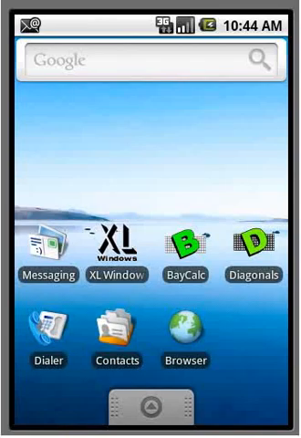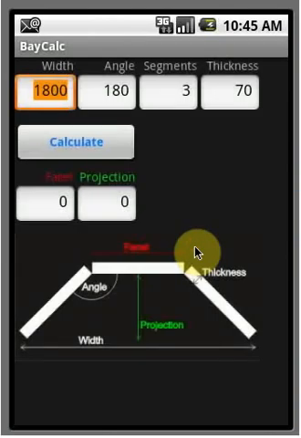Hello, this is a short demonstration of BayCalc, an Android application for the double glazing industry. BayCalc can be used to lay out a bow window, a bay window, or a Victorian conservatory where all the elements in the bow are the same size. I'll show you a couple of examples of how it can be used, so we'll load it up straight away.